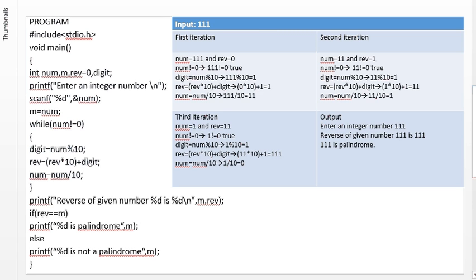Now next I have to print whether it is a palindrome or not. If reverse is equal to m, then printf %d is palindrome. That is, I am checking whether the reverse number is the same as the original number. In our example 111, I have reversed and stored it, and both the numbers are the same. So reverse is also having 111, m is also having 111. So 111 is equal to 111. So both are equal, so %d is palindrome, that is 111 is palindrome.